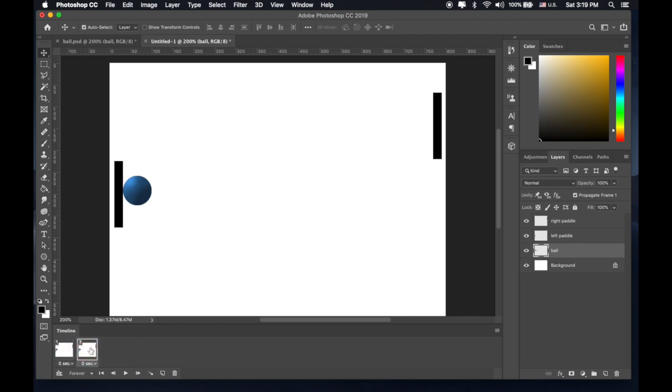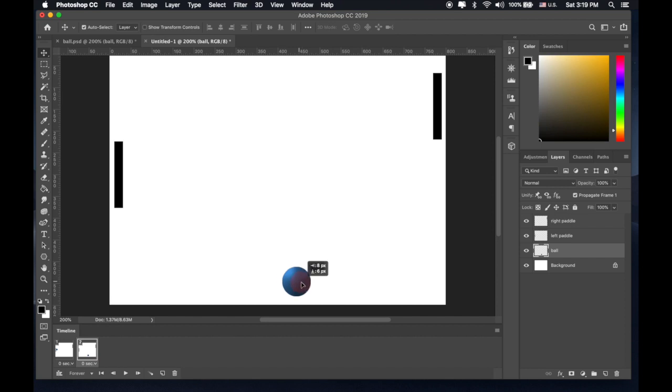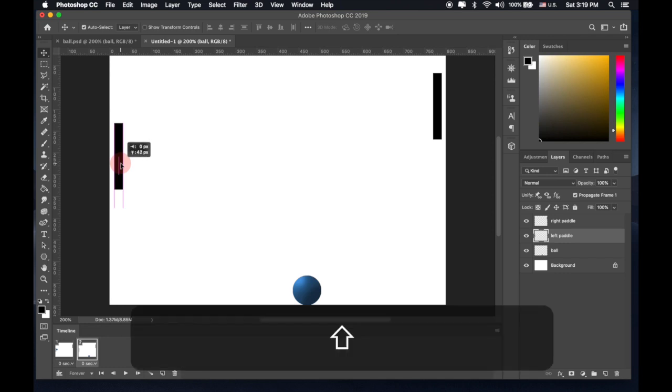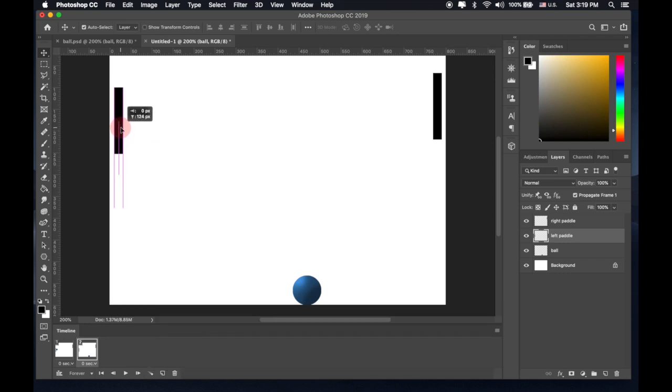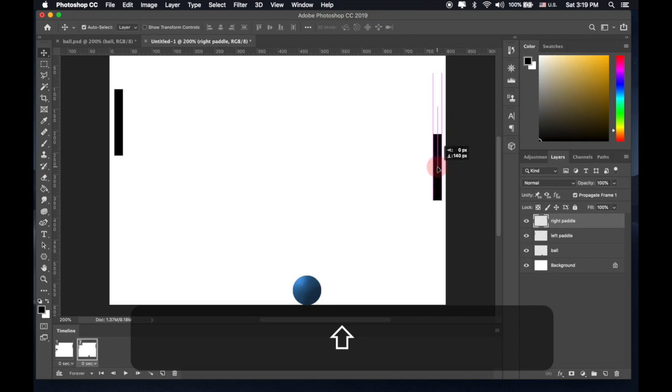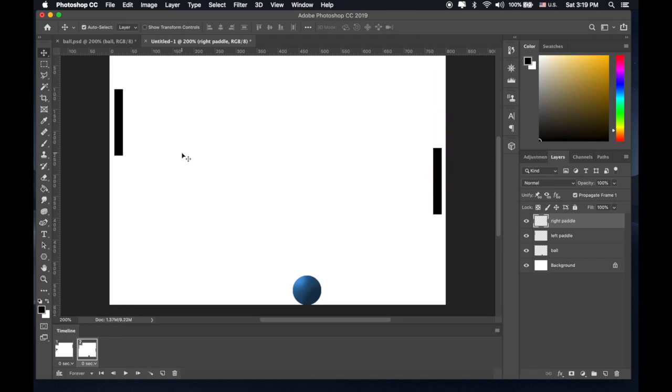So what we need to do with the second frame is now we're going to move things to where we want them. I'm going to move the ball just to the bottom of the screen here. I'm going to have it touch right there. Maybe I'll move this paddle up a little bit. I'm going to hold shift so it doesn't go forward or backwards. And maybe I'll move this paddle down a little bit. Okay, so I've moved them.